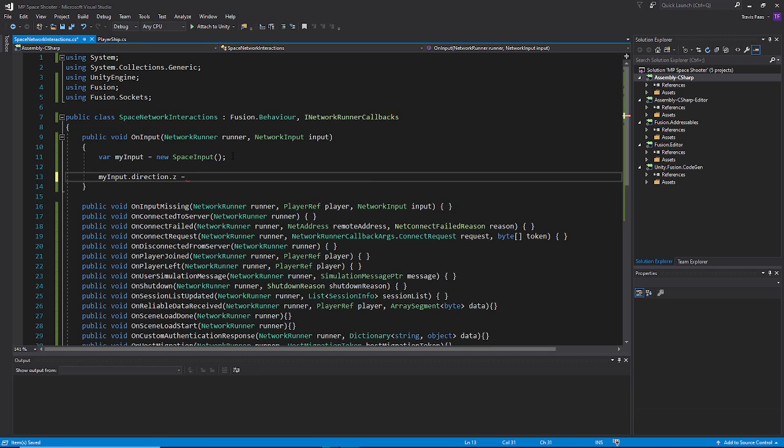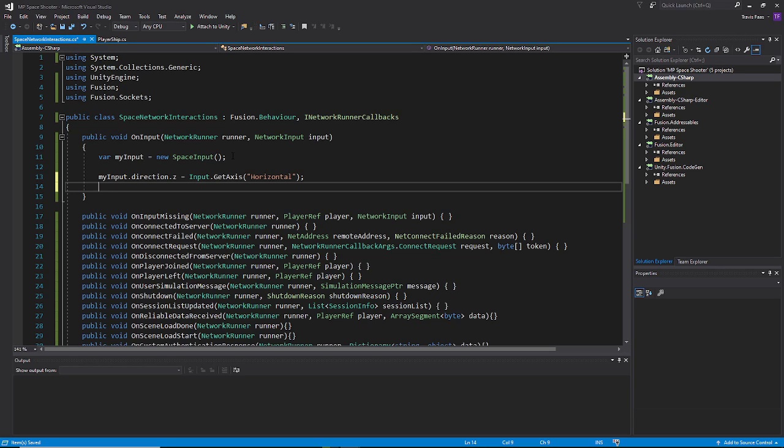Z is equal to Input.GetAxis. We want to do left and right here, so that would be Horizontal. We're still working with the old Unity input system because, oh my gosh, I don't want to also walk you through doing the new Unity input system, which would slow us down once again. So that's going to get our left and right. So the direction Z is equal to our left and right. And that should work with both our arrow keys and our WASD keys.